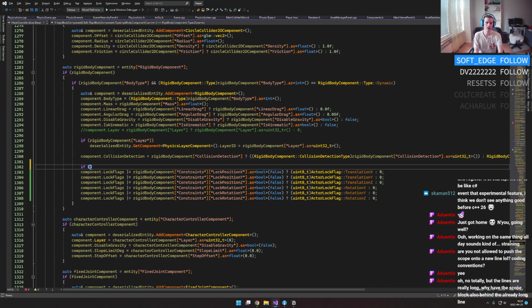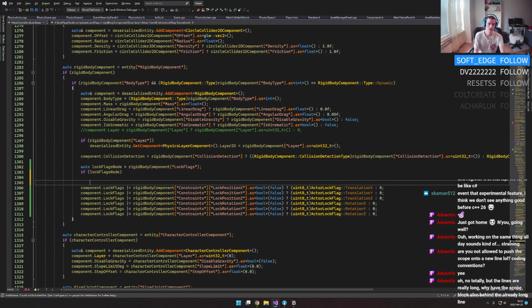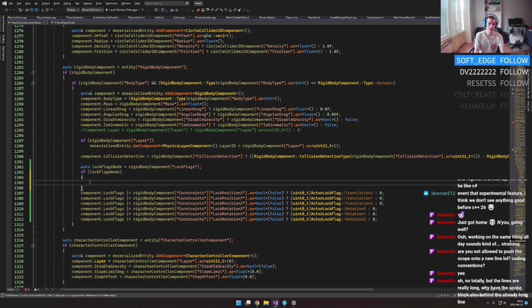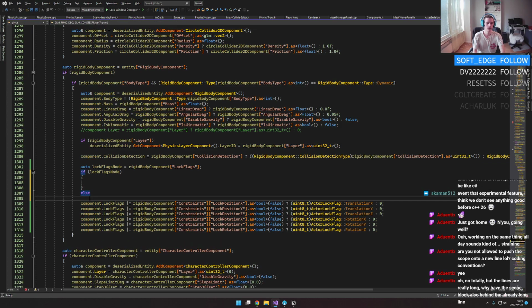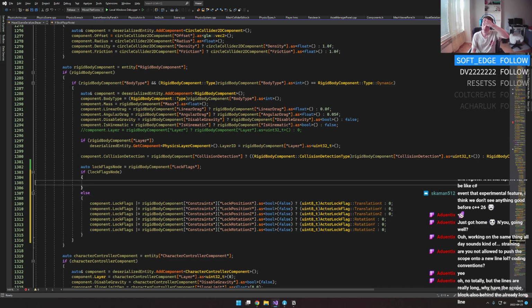But this is only if... let's do this. We do auto lock flags node. If we have a lock flags node, we do that. Otherwise, we read in the old style.